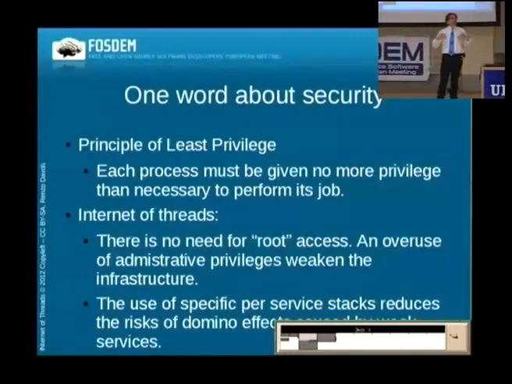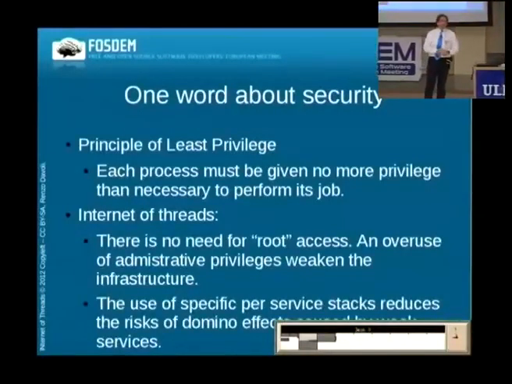So putting the services outside, giving the users the freedom to create their services by themselves, it means to have a more solid system. We will discuss this topic in the afternoon in the virtualization and the cloud dev room.